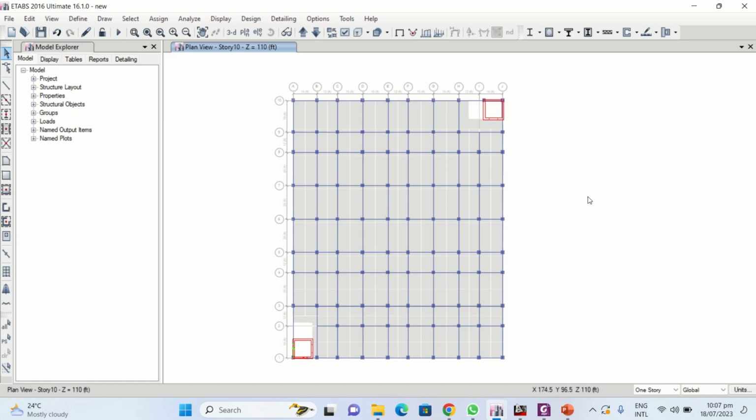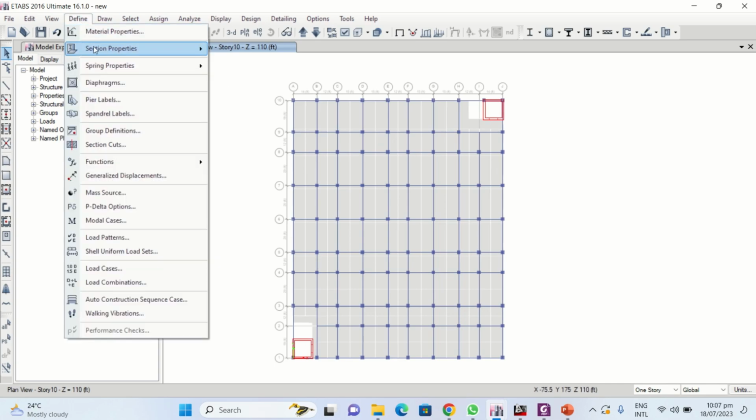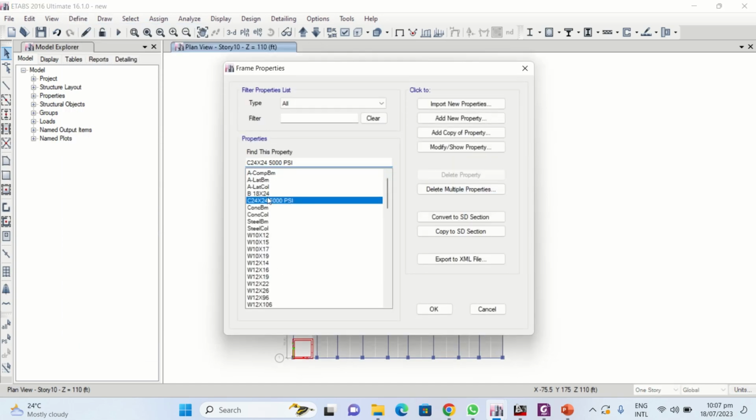For economy purposes, you can change the size of the columns as you go up in the stories. For example, if it is 10 stories, you can reduce the column size from 24 cross 24 to 18 cross 18 in 4 stories, 3 stories, or 5 stories. You have to check that with the trial and error method: first assign the section of 18 cross 18 in the 5 stories, then 4 stories, and if the columns are passing and there is no issue, you can use that. So we will define a new section for the columns just for economy purposes.